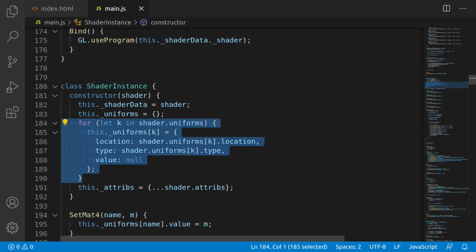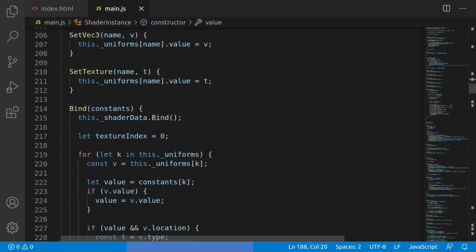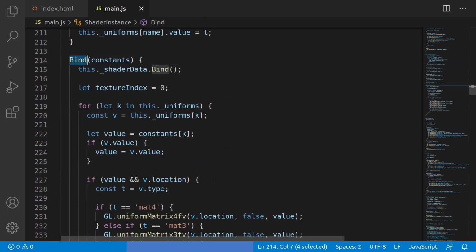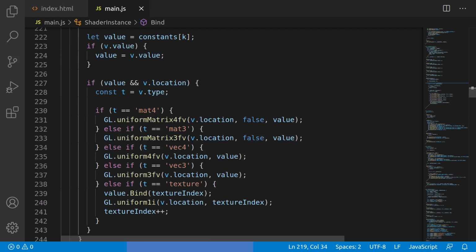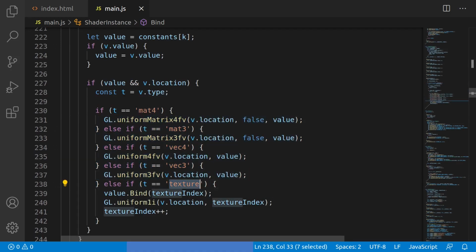What it needs to do is make a copy of all the uniform values from the shader, but the key difference here is that we'll also have the value that needs to be set. So then, in the bind function, we can just loop over each of the uniforms and we can set each one. Nothing super complicated in here, there's just one small gotcha with the textures and that you need to manage the texture index yourself. So we just keep a texture index variable here that gets incremented with every texture that gets bound.